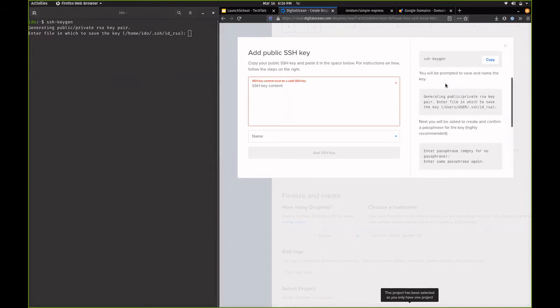So after we run it, it's going to ask us where we want to save the key. And it does provide a default. So you can just hit enter, even though this looks like a prompt. And when you do that, it'll just save it to this default directory, which in my case is just in my home folder for my user.